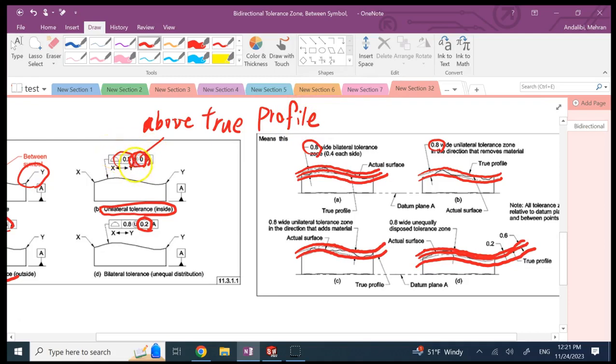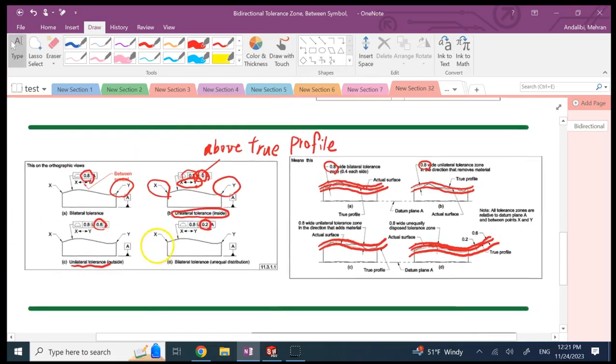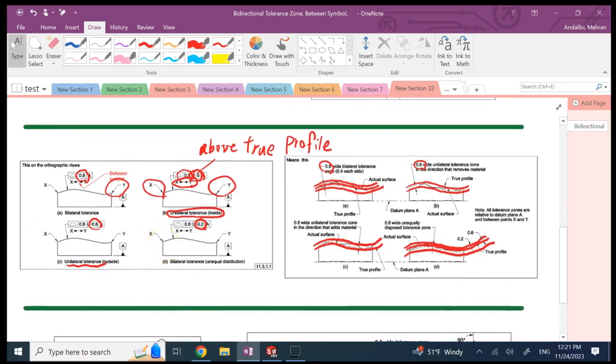Okay, so we use that U symbol, we use a secondary number, and if it's not the entire surface, which sometimes it's not, you define points X and Y and you use between symbols. So this is between symbols and unequally disposed. Now, how would we do that in SolidWorks?